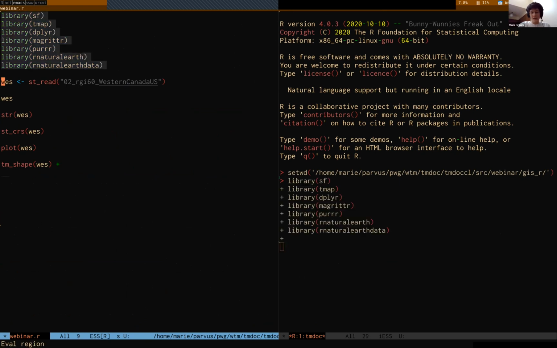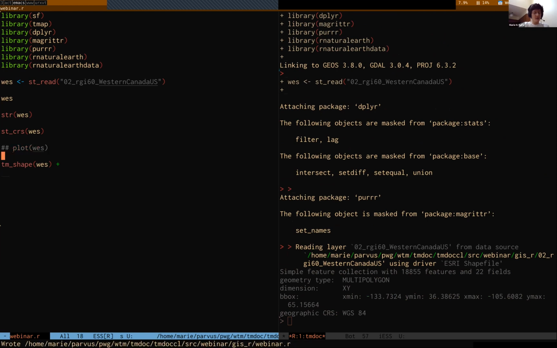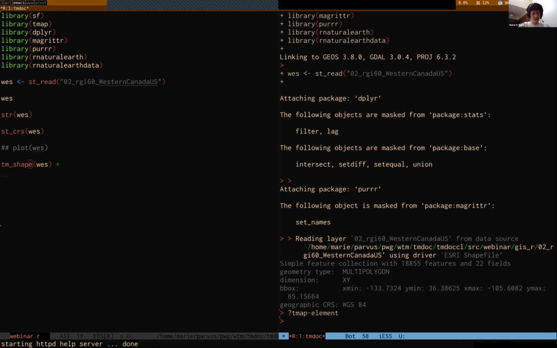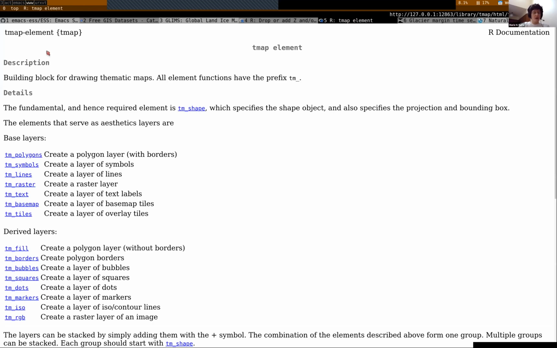Okay, so I am reloading all of the packages and rereading the data set, but this time I'm not going to run plot, because this is not great. Instead, I am going to run tmap element. I believe that to get information on all the elements, it's tmap element, but let's try it. Yes, it is. So tmap element gives you the various ways you can display your shape, so your layer.